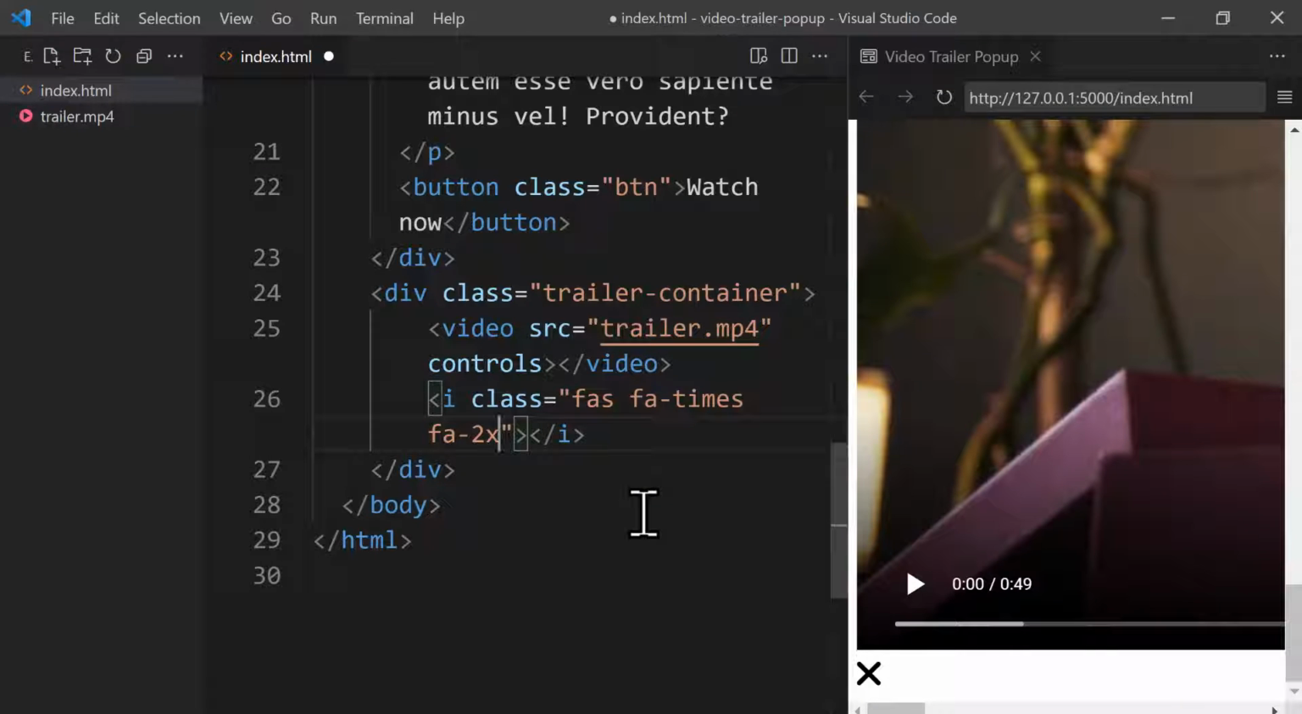Yeah, that was it for the HTML part of our project. In the next section, we're going to style our project using CSS. So see you in the next section.